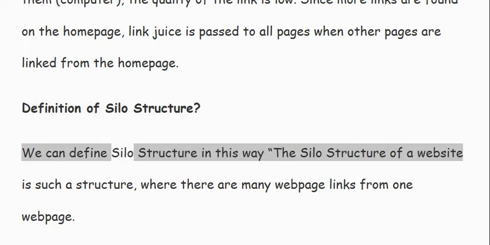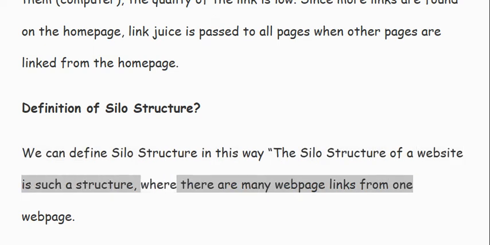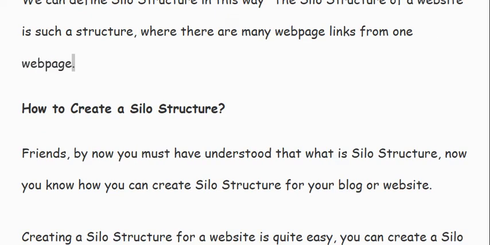Definition of silo structure. We can define silo structure in this way. The silo structure of a website is a structure where there are many web page links from one web page.